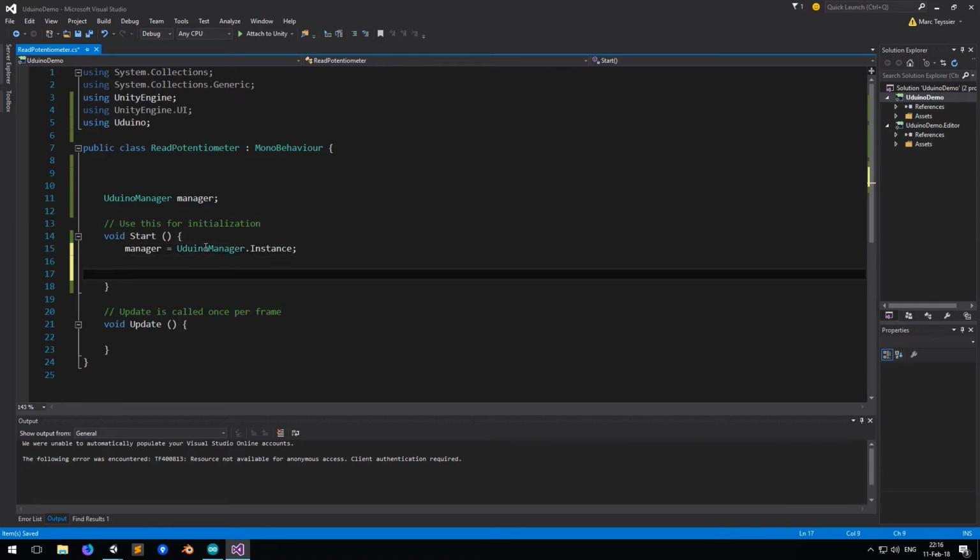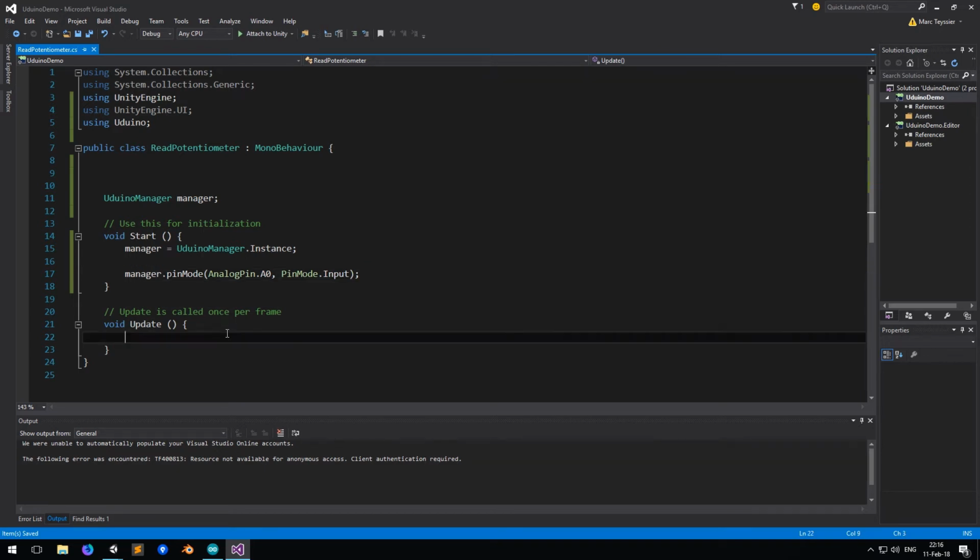Now we have to set up the pin to read. For that, manager.pinMode, AnalogPin.A0, it's our pin. And the pin mode is input. In the update loop, we can now get the value of the pin. So int value equals manager.analogRead, AnalogPin.A0.